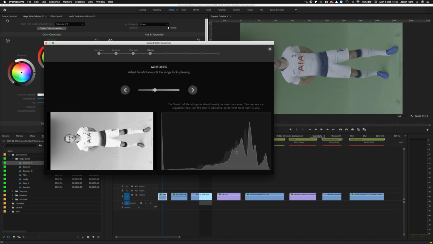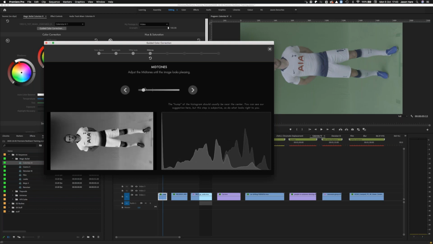Midtones is, as it says, you can see on the scale here, you can slide the midtones down so it sort of darkens the mid-range. So technically you're not really changing the black or the white, but you're sort of stretching the middle section within that. So depending what your purpose is, I think something like that looks quite nice.